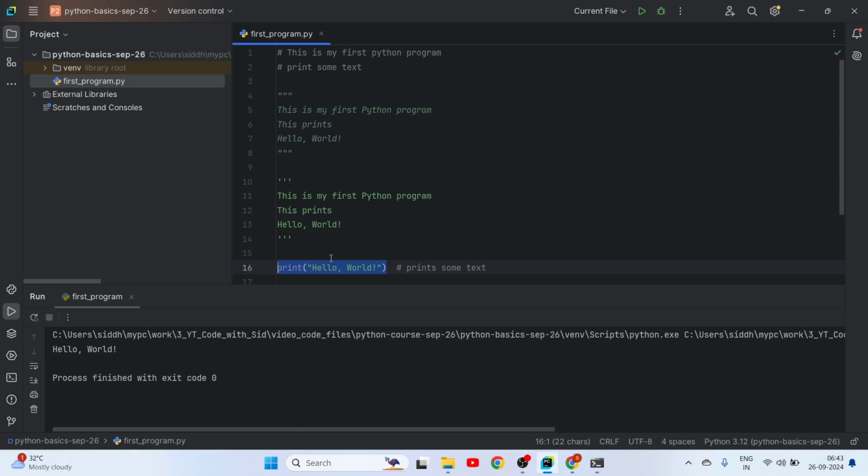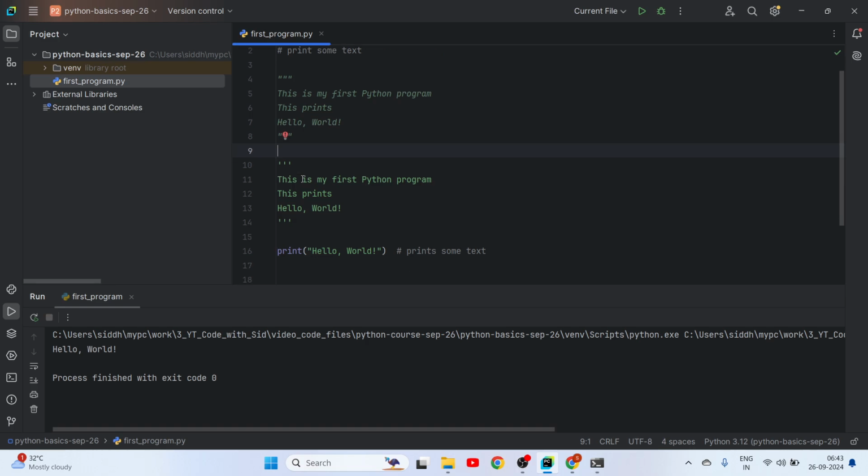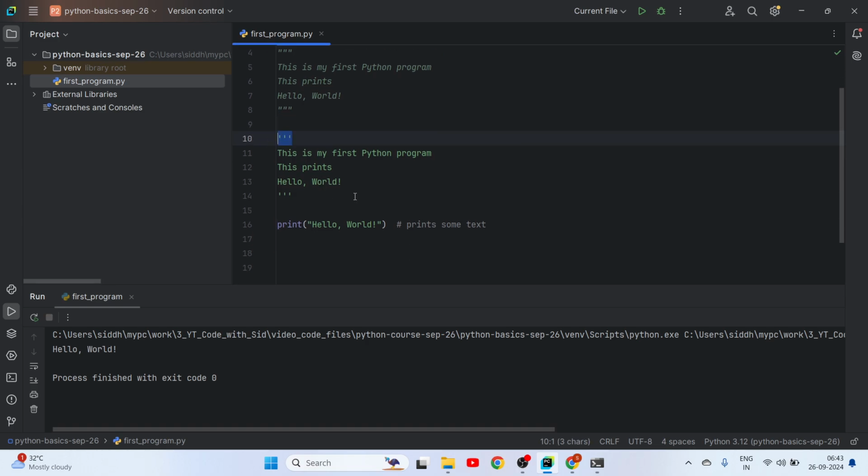You can mention what you are trying to do, and you can use this hash to write these comments, and also use double quotes or single quotes 3 times. You have to open this and you have to close this. If you write something else, it will be considered as code. So make sure that you're opening and closing it appropriately, and again you can use single quotes as well.